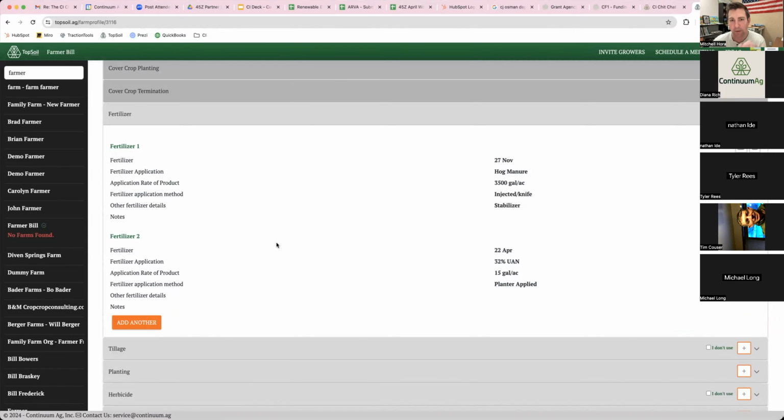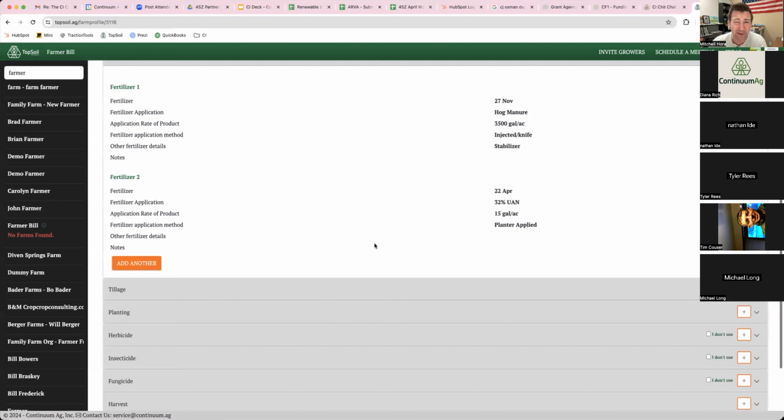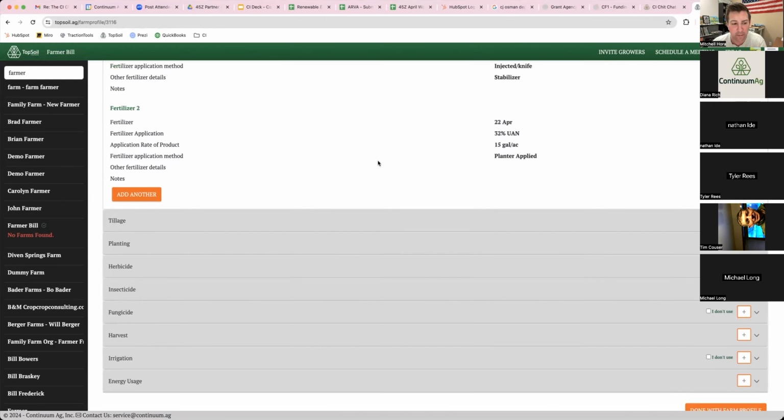Nitrogen is most important, but phosphorus and potassium, if you're applying MAP, DAP, potash, those kinds of things. Micronutrients aren't super important at this point, at least for doing the base farm profile. So nitrogen, P and K, all of that good stuff.